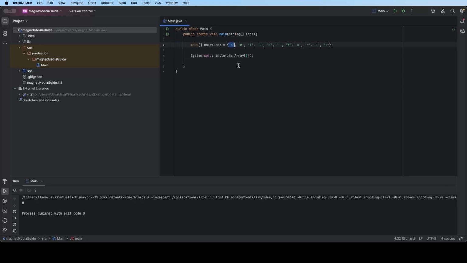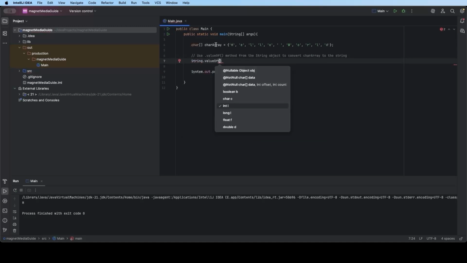To actually use this charArray as a string, we can convert it using the valueOf method. We'll use the static String.valueOf method from the String class and pass in our character array. We then create a new string variable and assign it the result of String.valueOf(charArray). This explicitly creates a new string instance, which you can use for other operations.